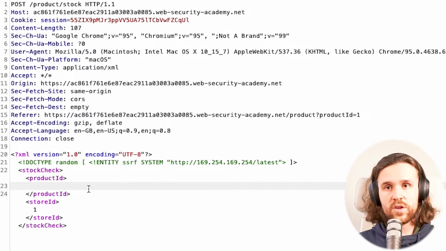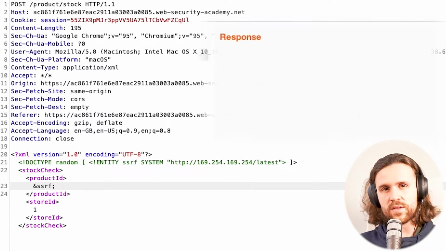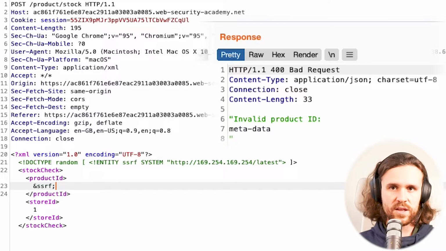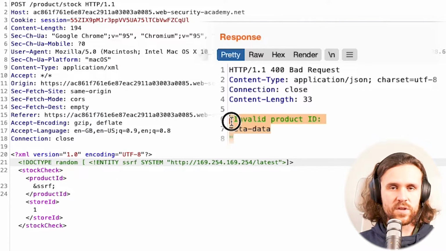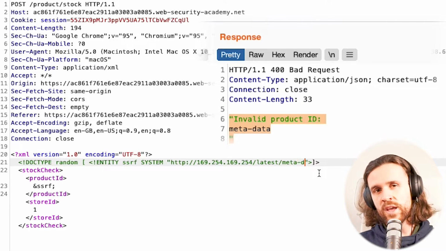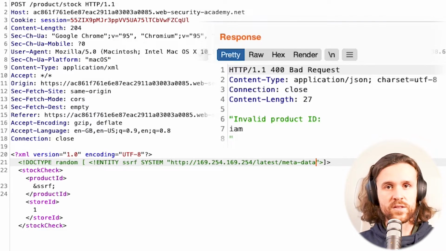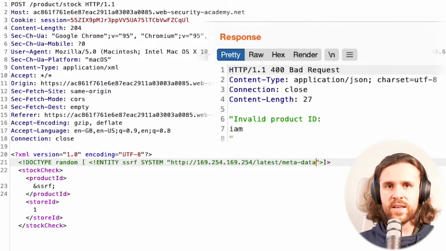So make sure that we use the reference, in that case right now, SSRF, in our XML structure. So we're going to say %SSRF; and then we're going to hit the send button. And what we are seeing over here, it tells us invalid product ID, and we're missing meta-data. We've seen this in the Amazon documentation before. So let's add that to our URL. We say /meta-data. We hit the send button again, and let's see what we're getting now. Now it tells us you're missing IAM.